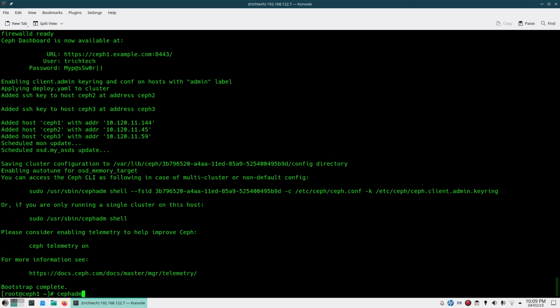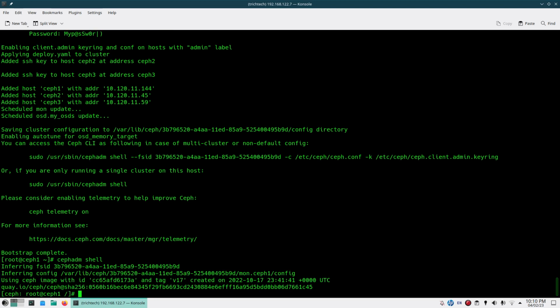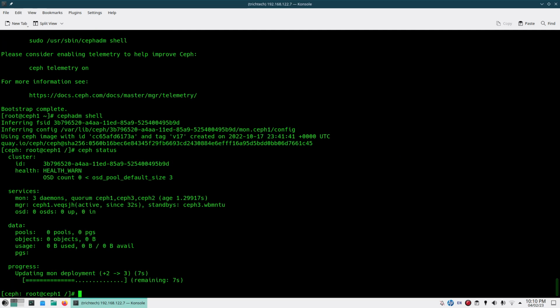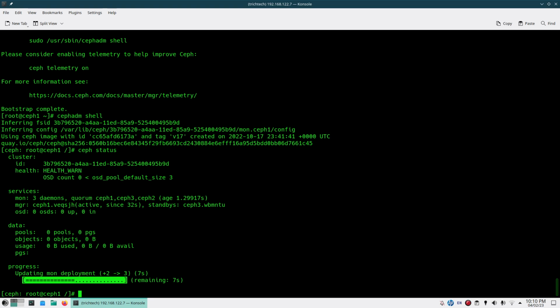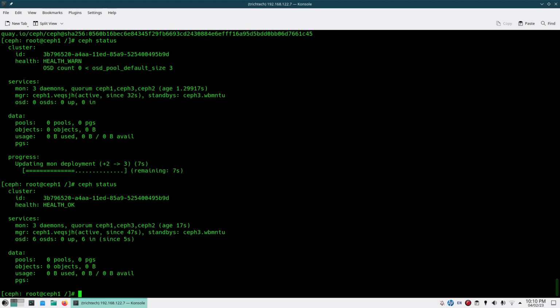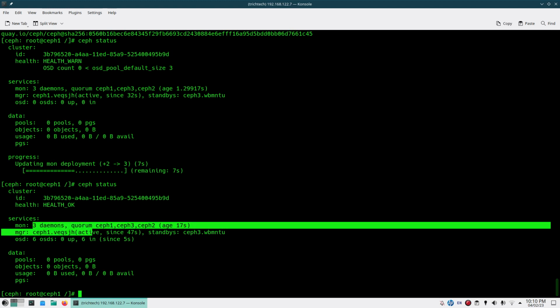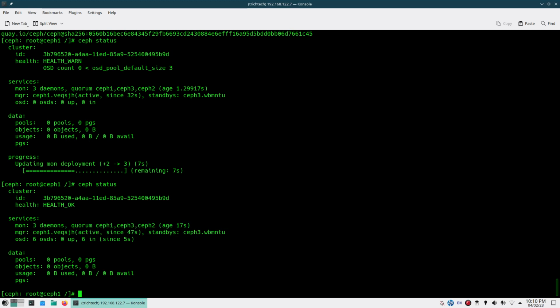Now if I do cephadm shell and run ceph status, you should see that it is fully done. The monitor is already deployed, the manager is deployed, OSD deployment is going on, also monitor deployment. So you have to wait for some time. Once that is done, you should see that it is done. Here you can see it's done already. Health is OK. I have 3 monitors, 2 managers, and also 6 OSDs created, as per my specification.